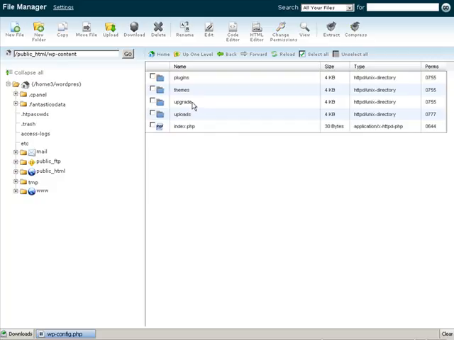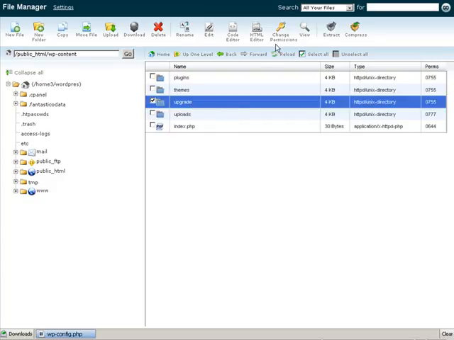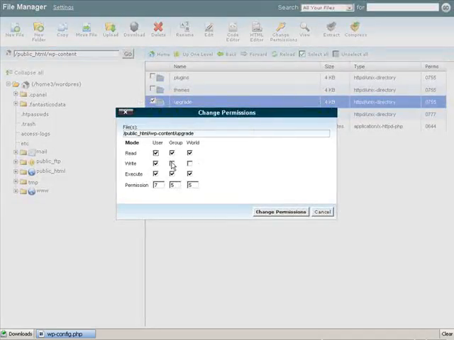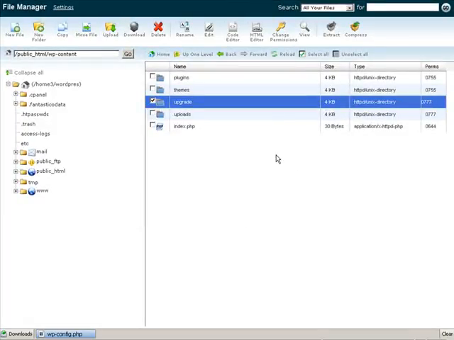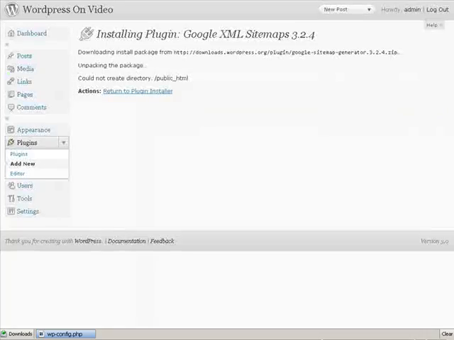And now let's change the permissions to 777 by checking all the boxes. Okay, and you can do the same thing in FileZilla. I've shown you how to do all that. Okay, now we need to try it yet again.